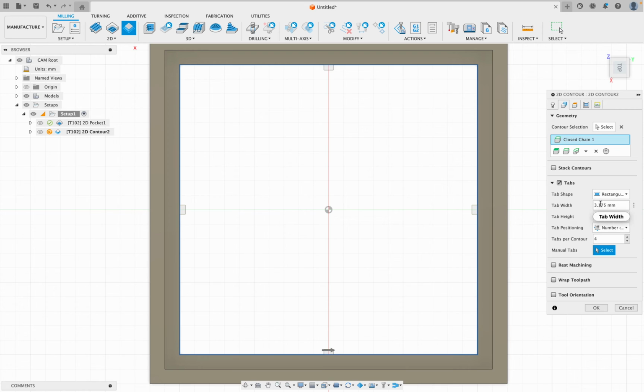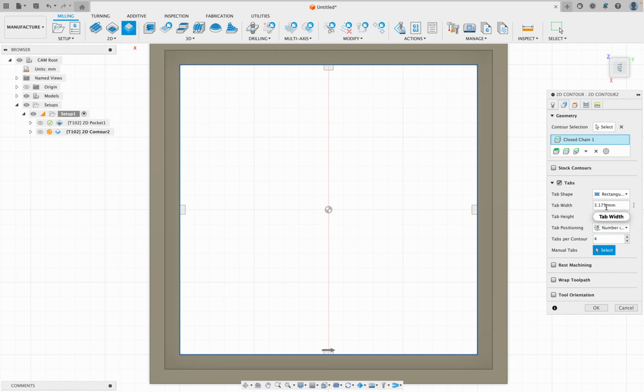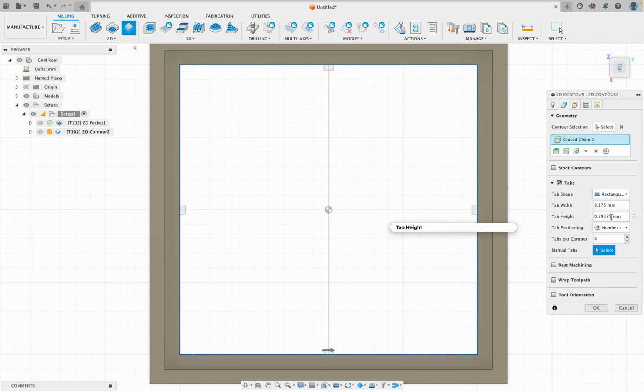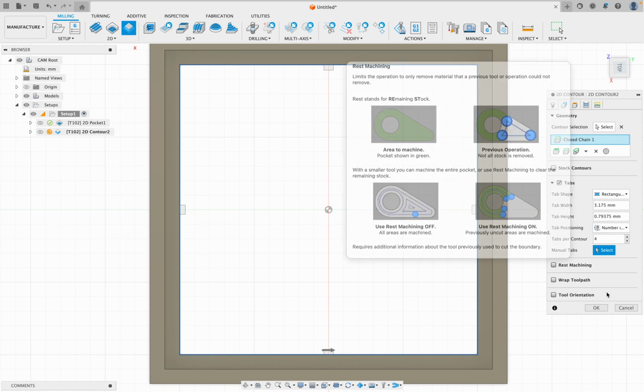I'm going to keep the dimensions that they have here. They're not terrible. In some ways, you don't want to go too thick or too thin. My preference is actually to go a little thinner than you need, so it's easier to break off or cut off if you need to.